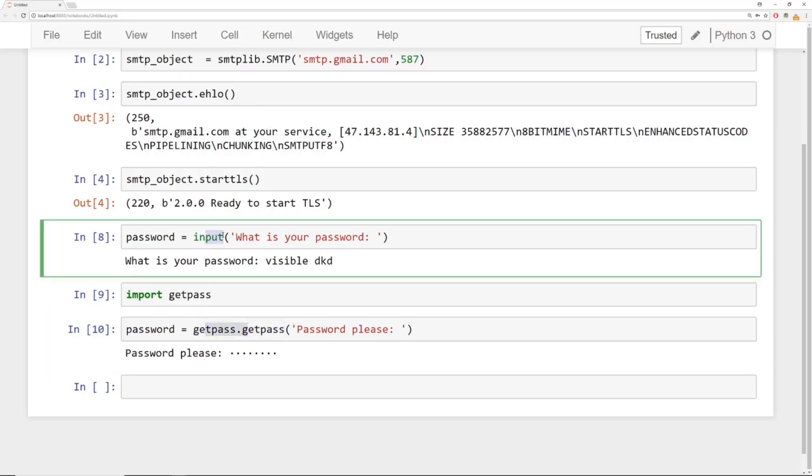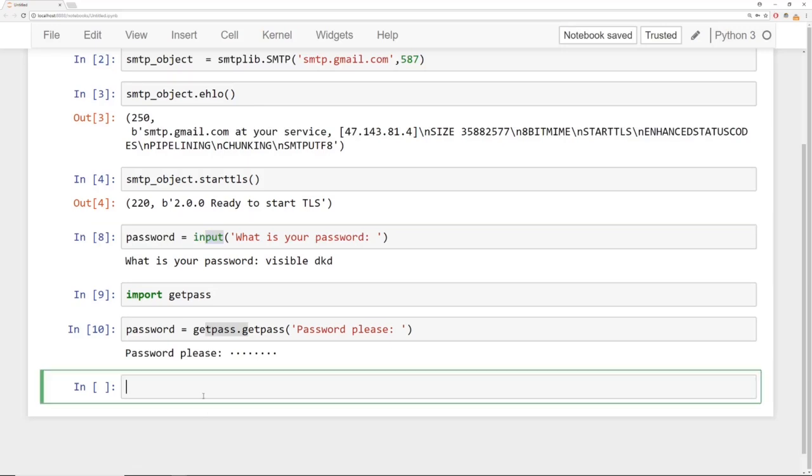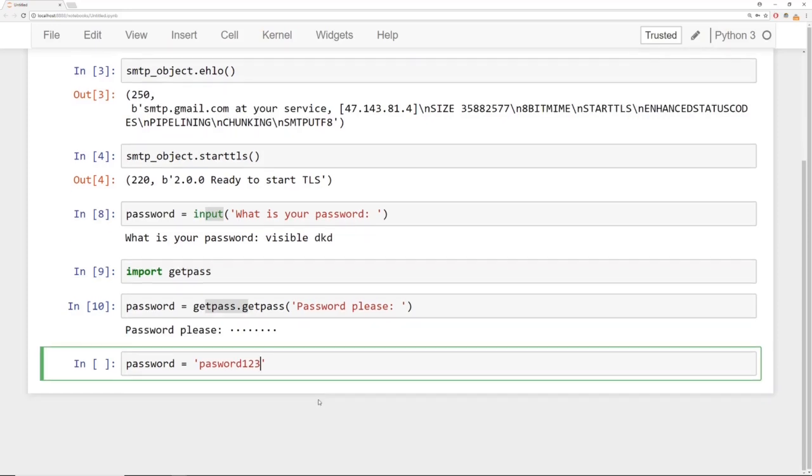It really depends on how secure you want your script to be or your notebook to be, but what you should never do is just save your password as a variable directly. So you should never just do something like this, password, and then say, password 123. That's pretty insecure and pretty dangerous, so you may end up losing your password that way.